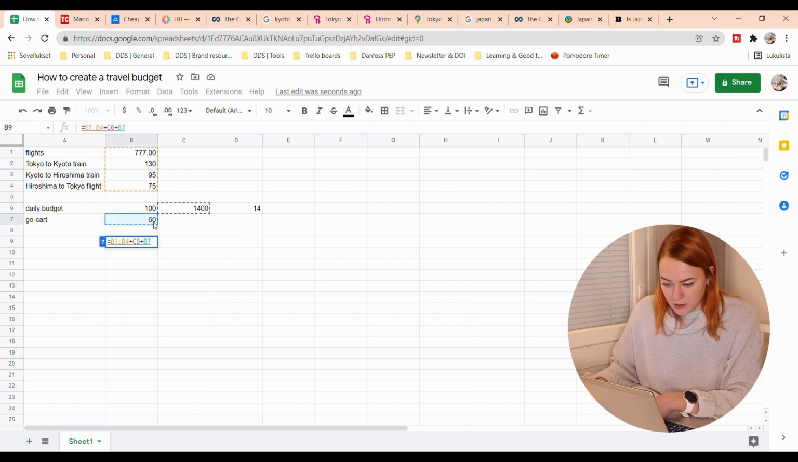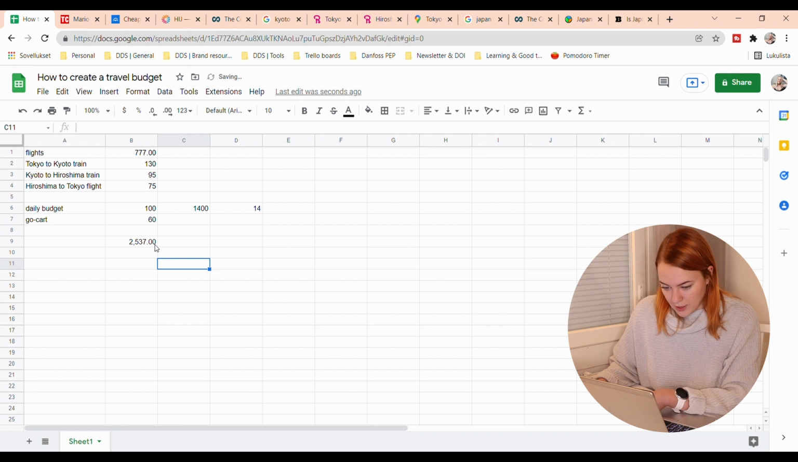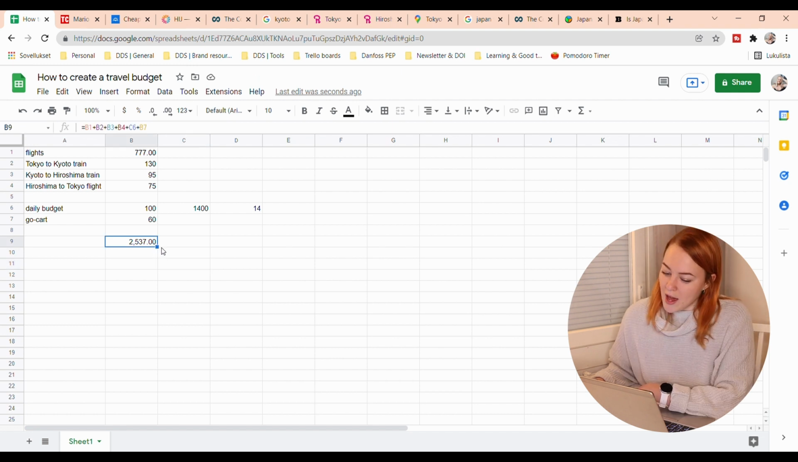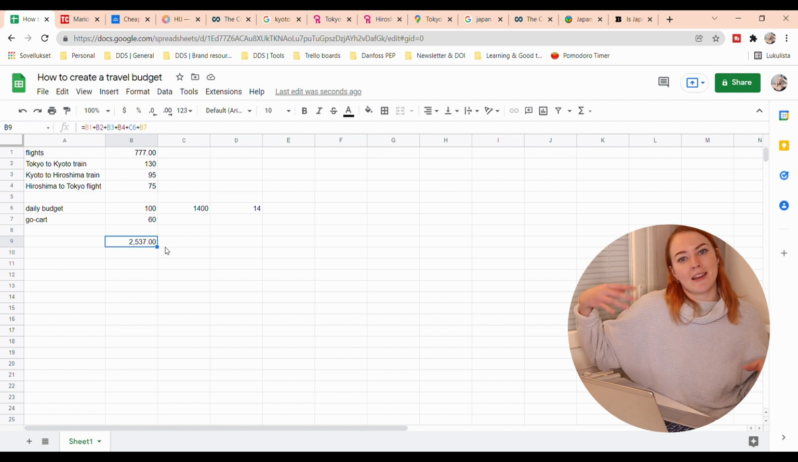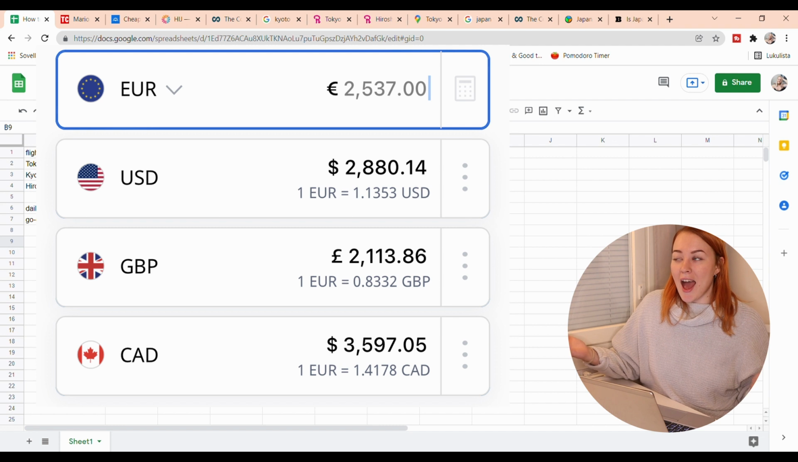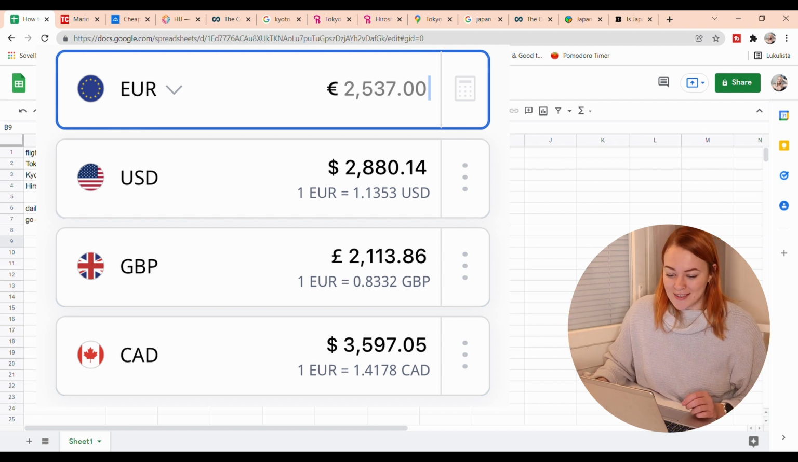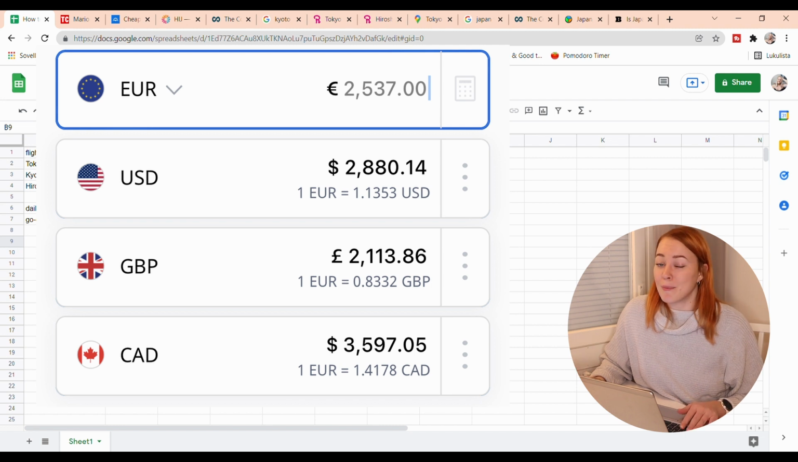So just plus, like that gives us 2,537 euros and 0 cents. I'm going to put here what it will be in USD and in Great British Pounds here. So as you can see, this is a good base for a budget.